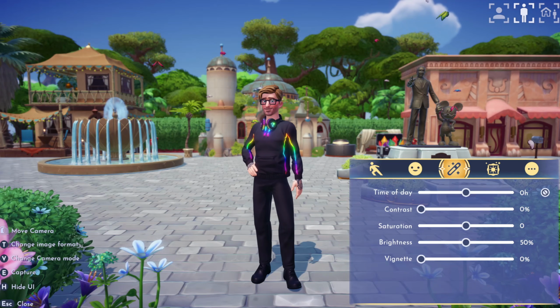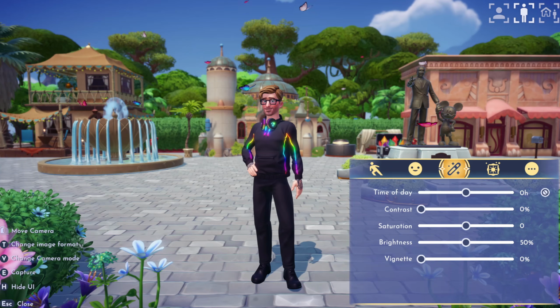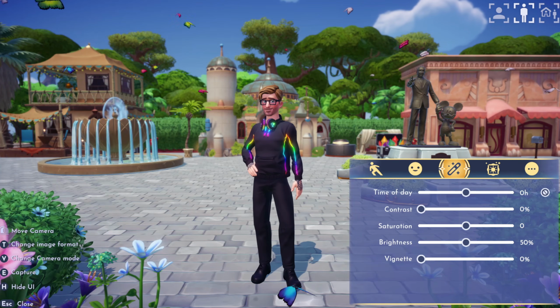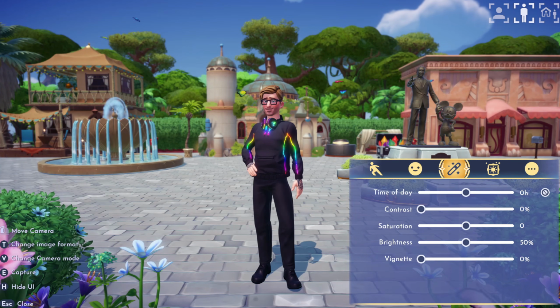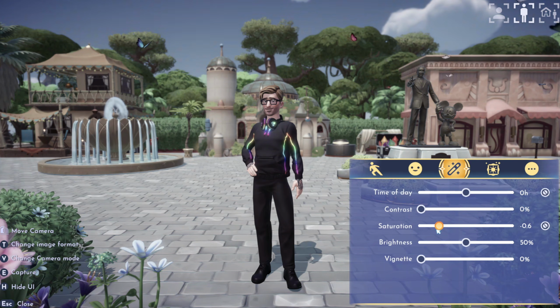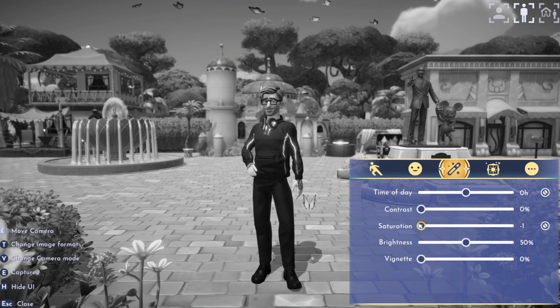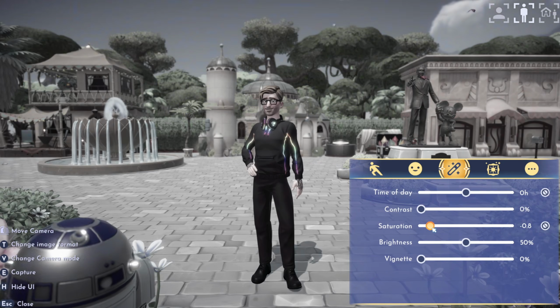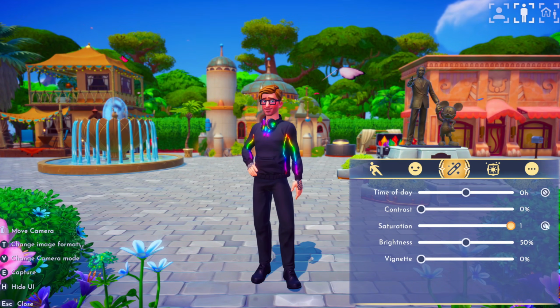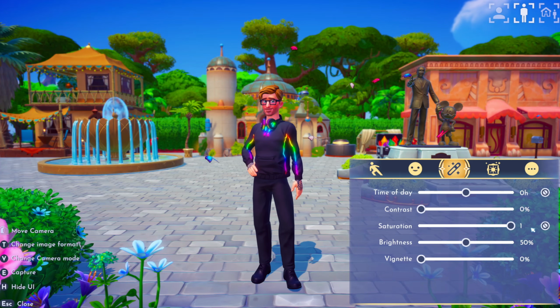Our next slider is for saturation. So saturation refers to the intensity or purity of colors in an image. So of course, if you go lower on the saturation, we're going to lose all of that purity, all of those colors, and it's just going to go black and white. And on the other end of the spectrum, if we go very high on the saturation, the image is going to have very bright and vivid colors.